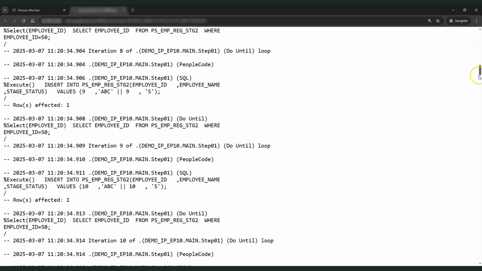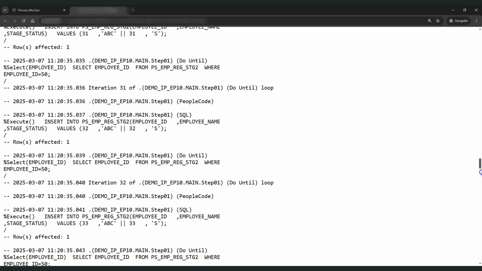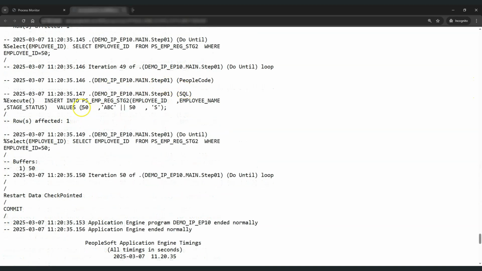This keeps on happening. Let me scroll down. So this keeps on happening until we inserted a row having employee ID 50 into this particular table. Once we inserted this employee ID, then we perform the do until and check if we have any employee ID present whose employee ID is 50. And finally, we got the data having an employee ID as 50. And that is the reason after 50 iterations, the do until loop was terminated.